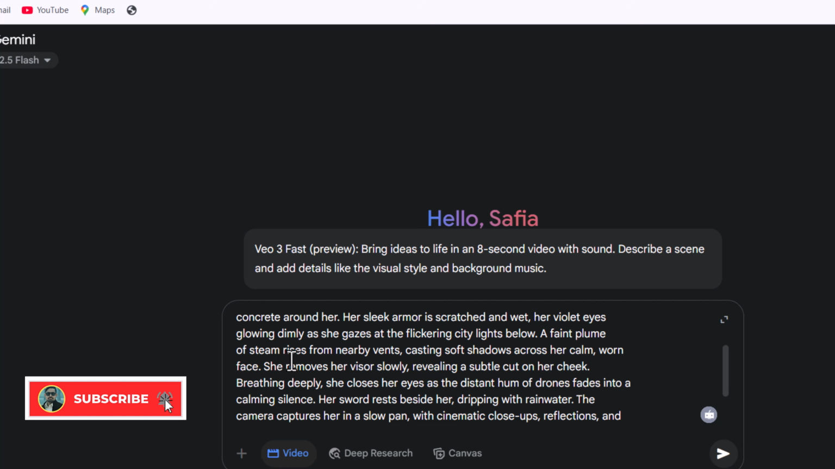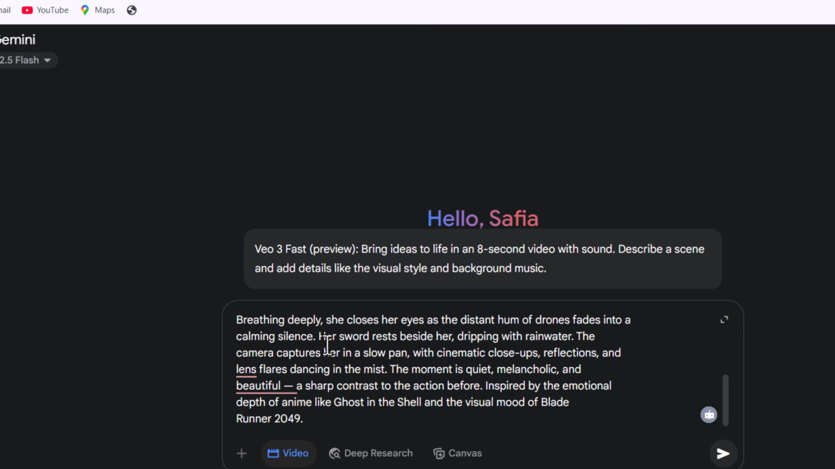She removes her visor slowly, revealing a subtle cut on her cheek. Breathing deeply, she closes her eyes as the distant hum of drones fades into a calming silence. Her sword rests beside her, dripping with rainwater. The camera captures her in a slow pan, with cinematic close-ups, reflections, and lens flares dancing in the mist. The moment is quiet, melancholic, and beautiful, a sharp contrast to the action before. Inspired by the emotional depth of anime like Ghost in the Shell and the visual mood of Blade Runner 2049.